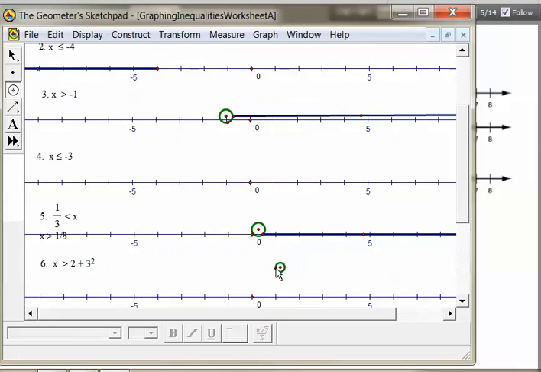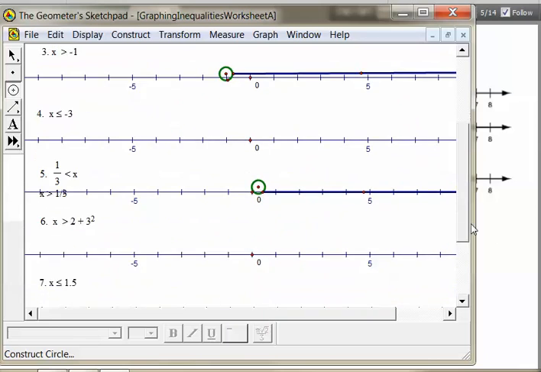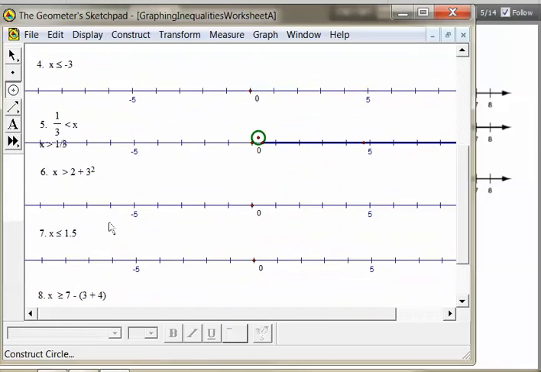We get the idea. So again, these don't have to be perfect. It's just a way for you to turn in your work. If you want, you could instead make a copy of this or write the problems on your own paper and then draw your own number lines. That would be an option.